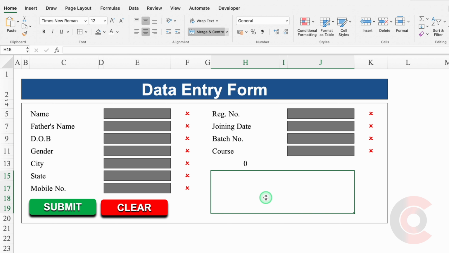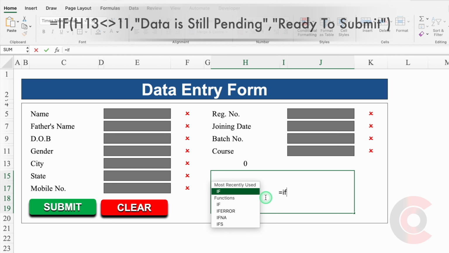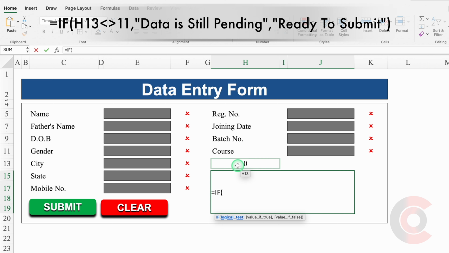And our formula will be equal to IF, bracket open. We'll click on 0 where we have inserted our formula, is not equal to. For not equal to, I'll insert smaller than, greater than. Not equal to 11. Now the question comes over here. Why I have taken 11? If we will count our headers, 1, 2, 3, 4, 5, 6, 7, 8, 9, 10 and 11. We have got total 11 headers, only reason I have taken 11.